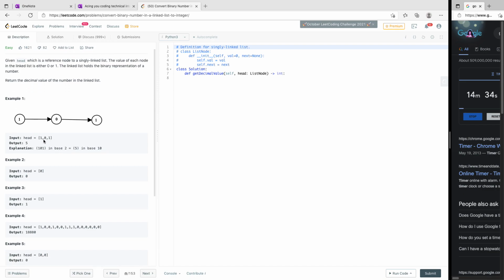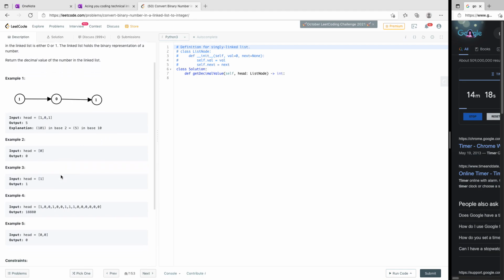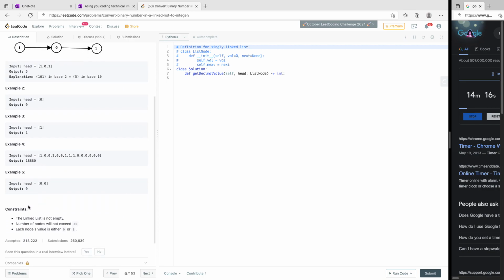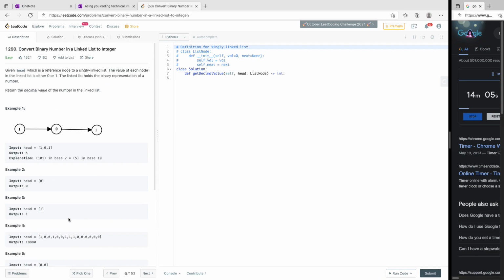So this is an example: 101 is 5. The positions are 0, 1, 2, so that will be 1 times 2 raised to the power 2 plus 0 plus 1 times 2 raised to the power 0. That gives us 5. That's pretty straightforward. The constraints: the linked list is not empty, the number of nodes does not exceed 30, and each node value is either 0 or 1.